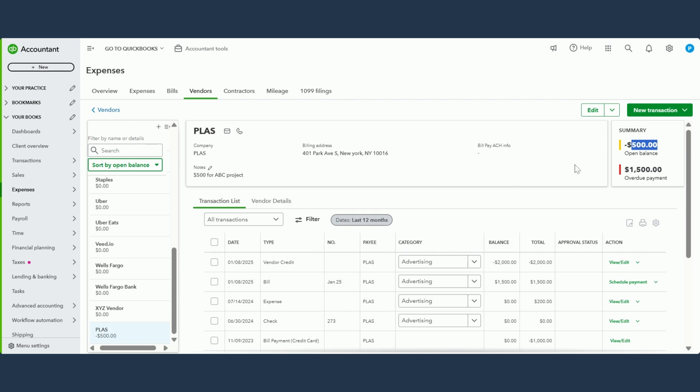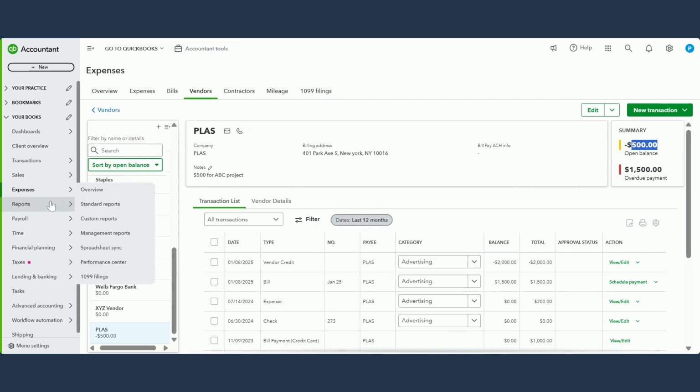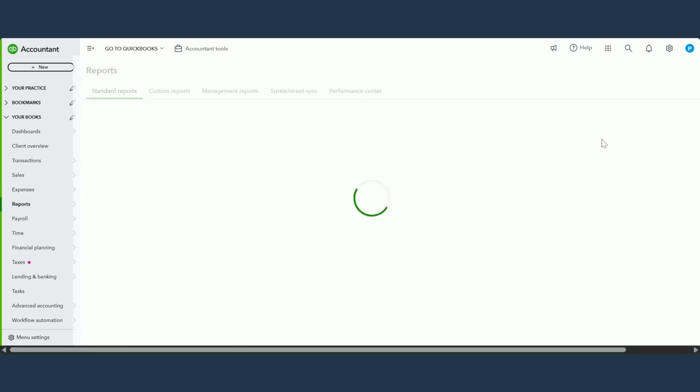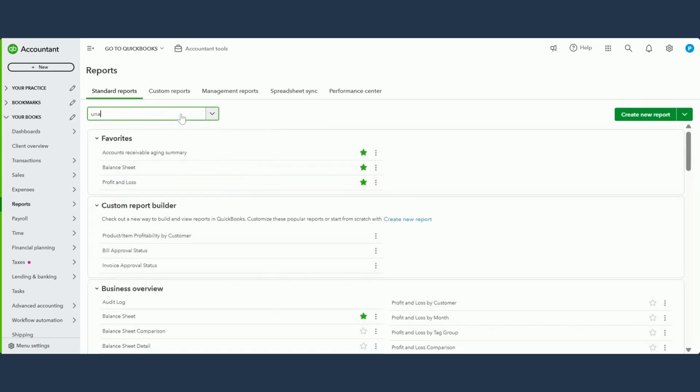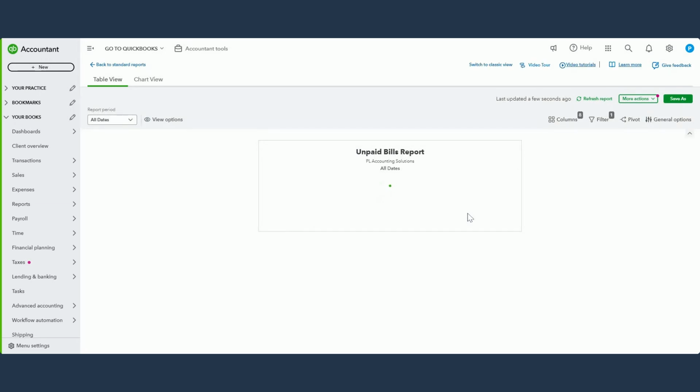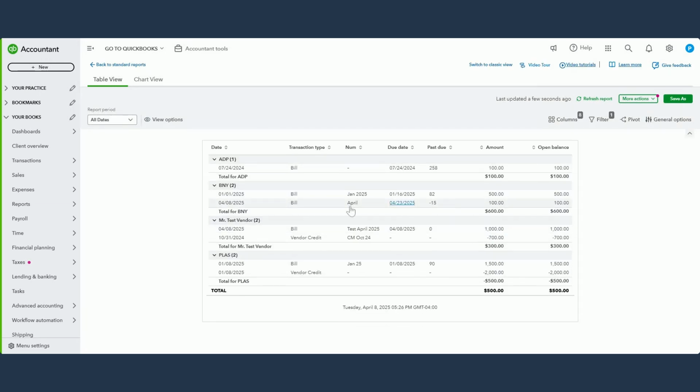Now, these problems would not occur if you look at a report and correct these things. For example, let's look at the reports. Which report do we need to pull? The report is called unpaid bills. When I pull this report, it's going to show me these discrepancies. For example, BNY is 506. This is an easier one, not really a discrepancy. This one is a $1,000 bill, but a $700 credit as well. So why not offset them? This way it only shows you a $300 open balance.